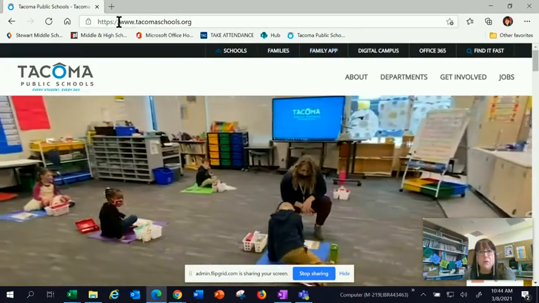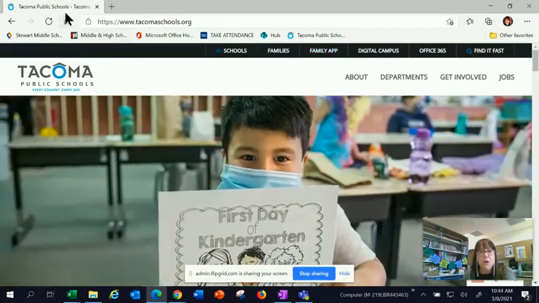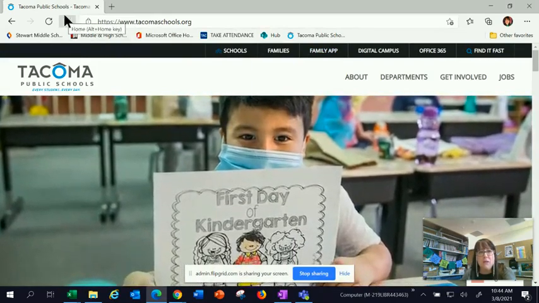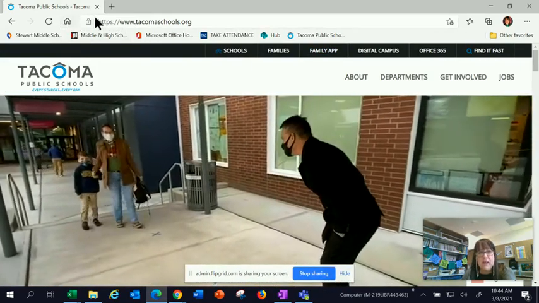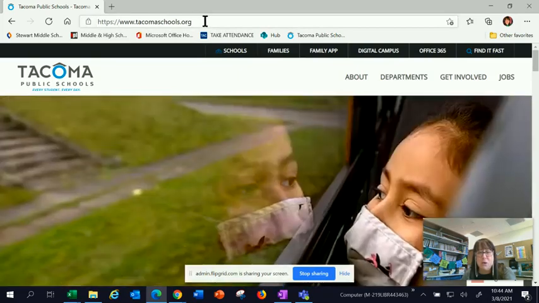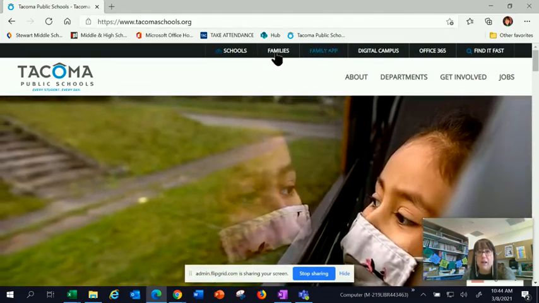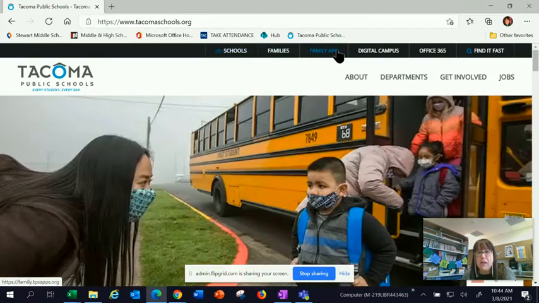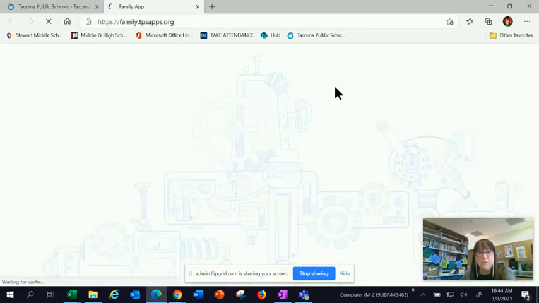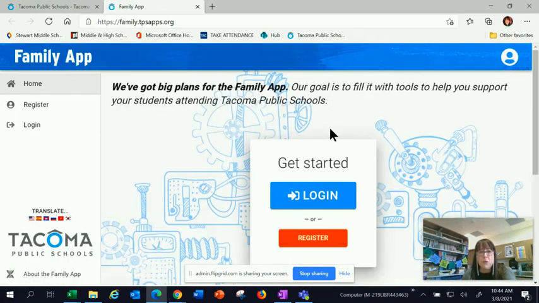So this is tacomaschools.org. If you click the home button on your web browser, if you're using a school device, it will take you directly to tacomaschools.org. Then you'll find Family app right here on the black bar. Once you get to this page, you are going to click login. You already have your Office 365 credentials.